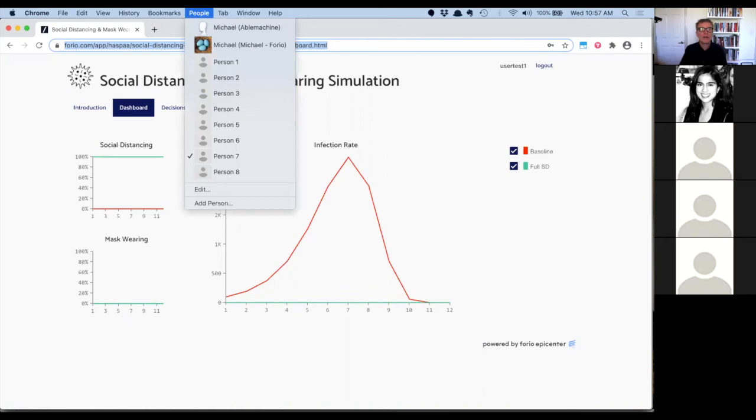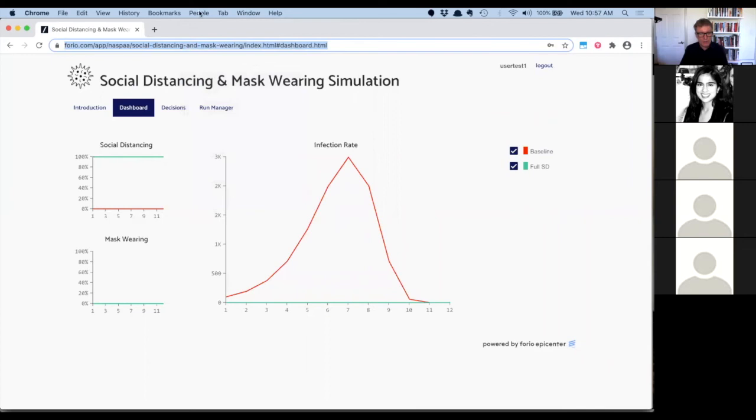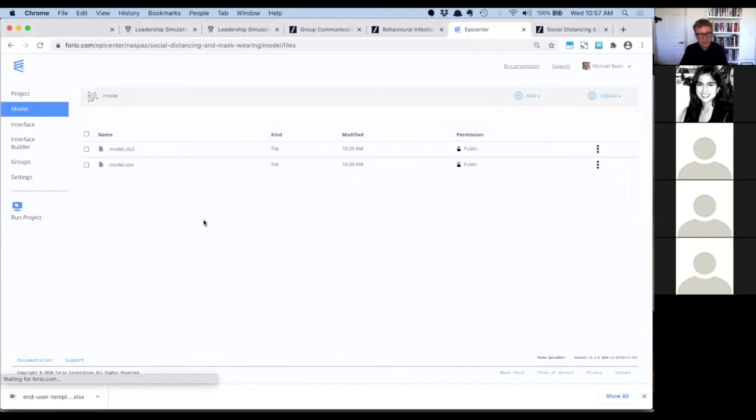And then I think our last question for today is: is it possible to adapt and add model simulation after you have built the simulation in Epicenter? Absolutely. So let's go back to our simulation here for a second. And here's our model. Let's say we want to change our model in some way. Let me quickly think of a way we could change our model.